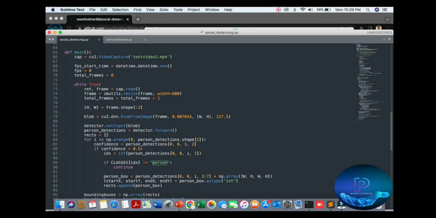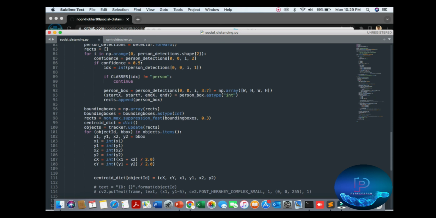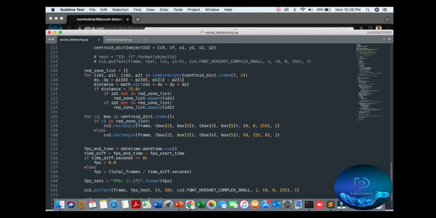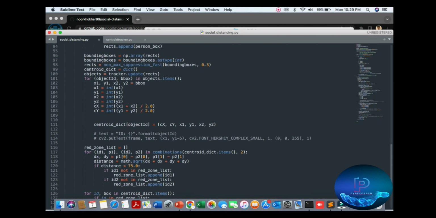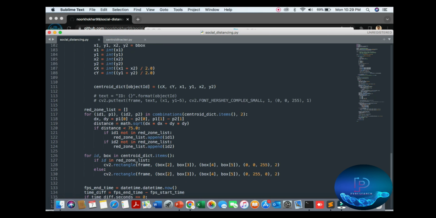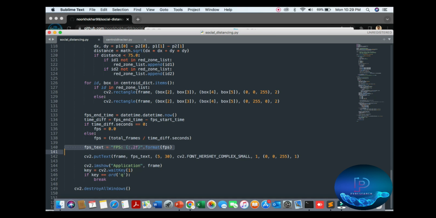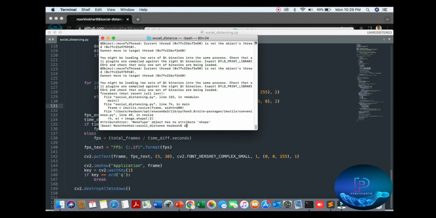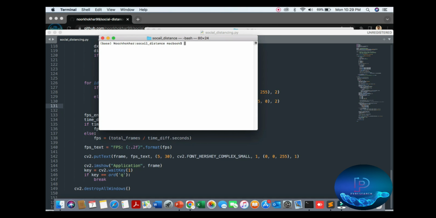Here we loaded our video. You can also mention your real-time camera. Here I will initialize the rectangular boxes. So let's start the application and see how it works. I have cleared my terminal. I am already in the Documents folder, social distance. I am using the command ls.